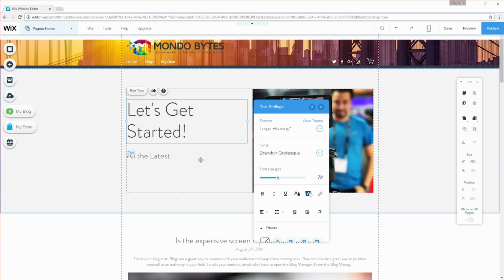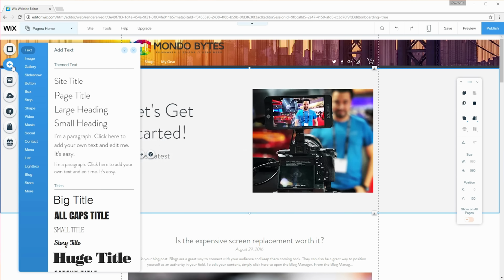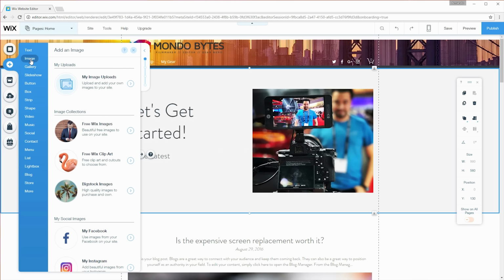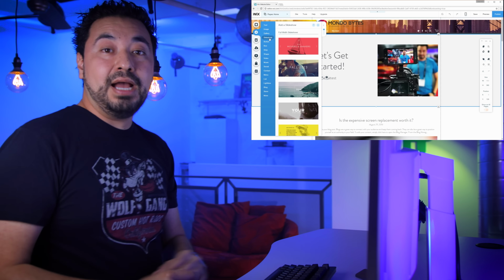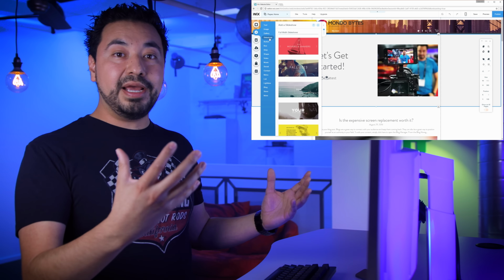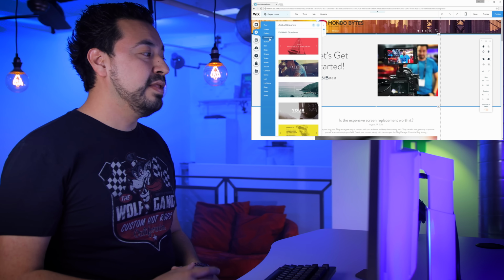All right, now here at the bottom, it's like all the latest. So I can change this, I can add elements. So how do you add an element? What is an element? Well, if you go to the plus sign over here where it says add, you'll see that I can add text. So if I wanted to add more text to this particular bottom piece, I can do that. I can add different images. Let's say I want another image, a gallery, a slideshow. If I want to add a button, I can add a button that says, you know, check out my gear page or something, and then I can link it to my gear page. There's so much I can do.